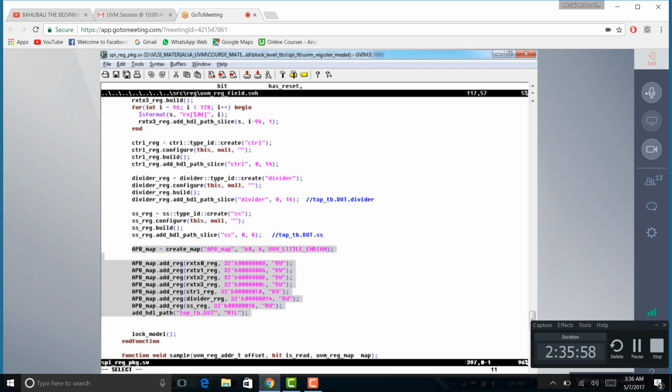Next, what are we doing here? Let's understand this line alone. What are we doing there? We are adding registers into a map. We are creating a map by the name APB map. What is APB map here? If you see any design, every register has an address. There is no register which does not have an address. Every register has to have an address. To keep track of all this information, we are creating something called a map.